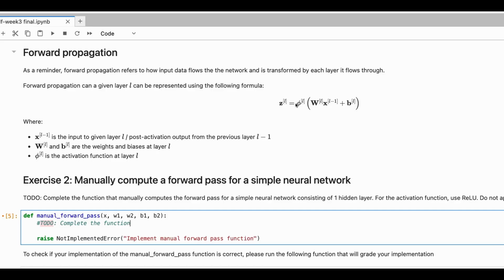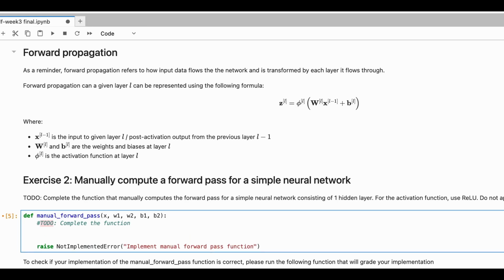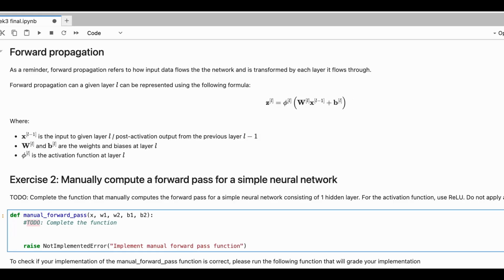I actually forgot the add syntax. Well, actually, you should use the at sign.